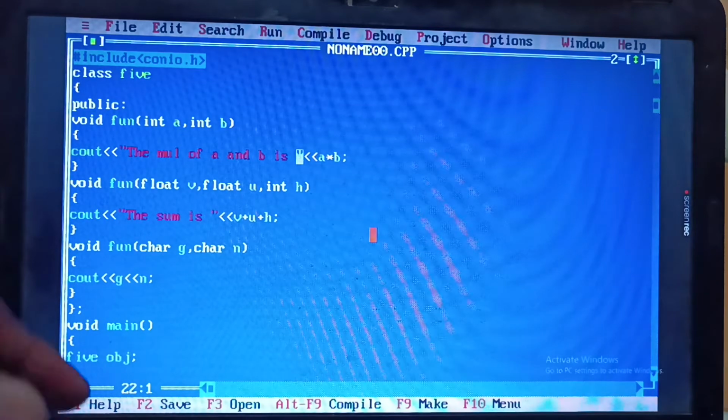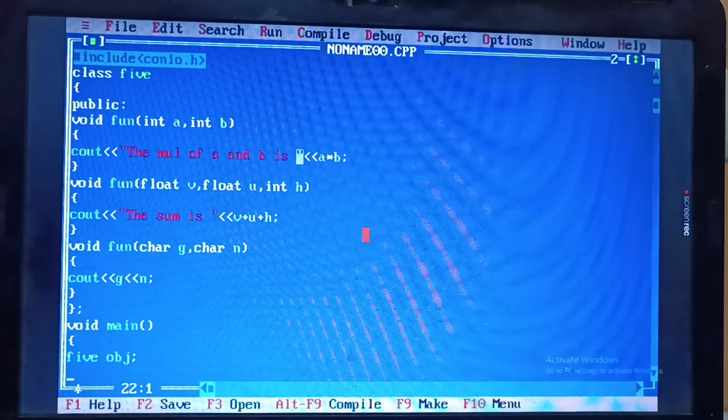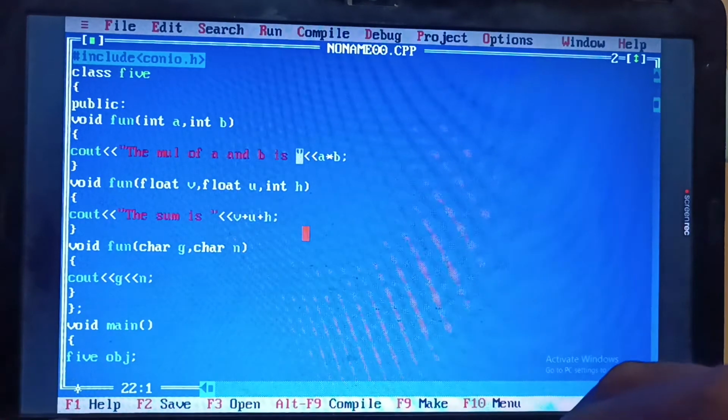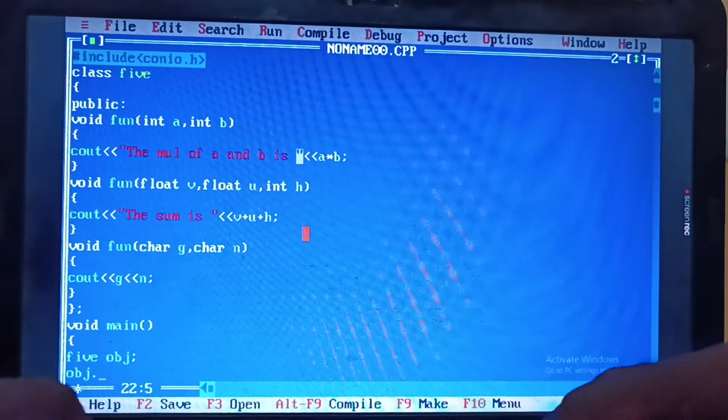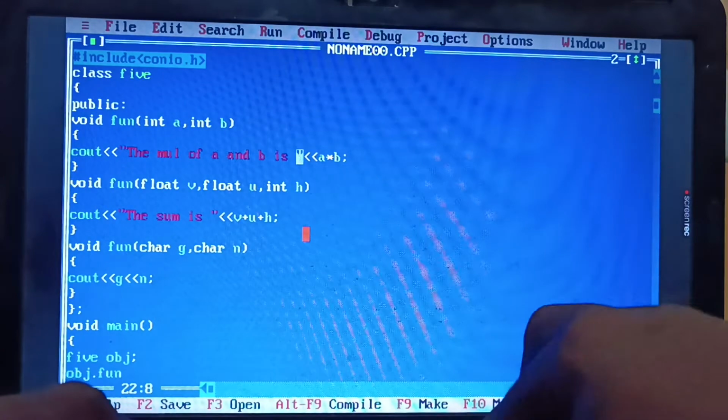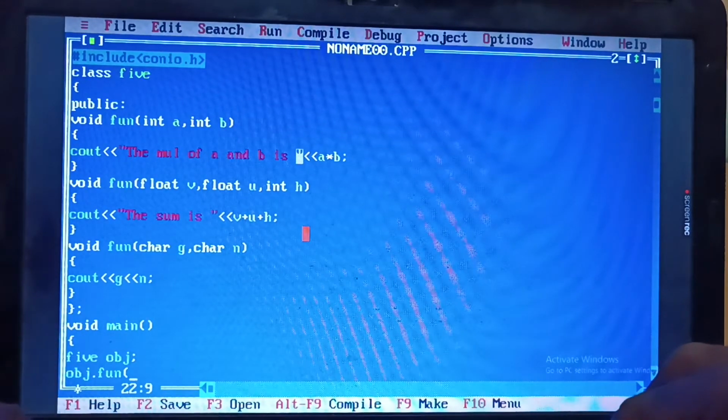Next, I have to call the methods. I'm going to call the first method, which consists of two integer parameters, so I have to pass two integers in my call. So obj dot fun, open parenthesis, and here I am passing two integer parameters.